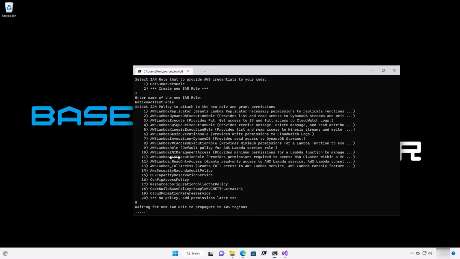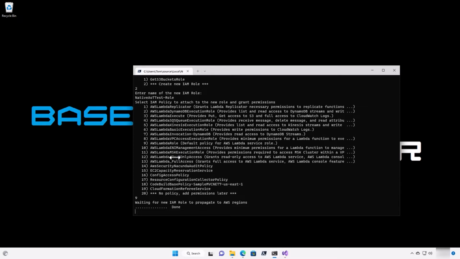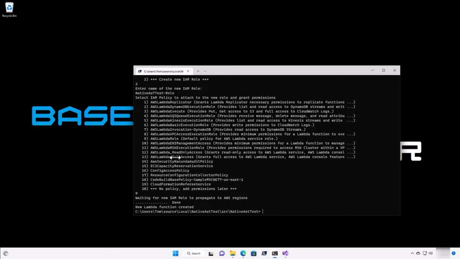Now the Lambda command line, with the .NET extensions to Lambda, is going to create that IAM role and allow that to propagate around regions. It does sometimes take a couple of seconds. And now it's going to actually go through and deploy my Lambda function up into my account. This could take a few seconds to finish. Okay, new Lambda function created.